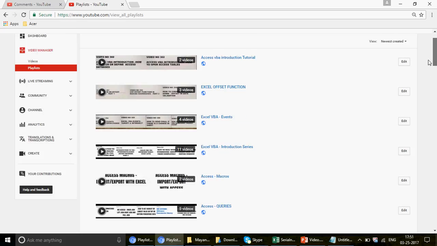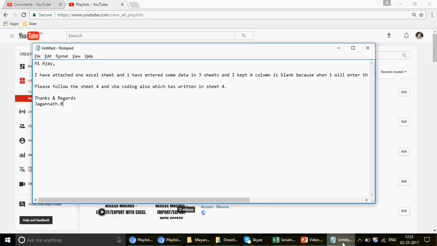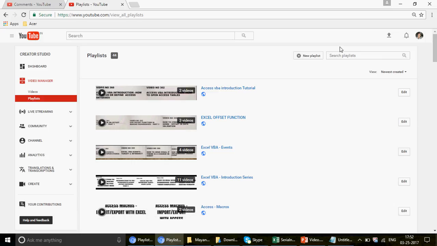Now the query I'm talking about is what I received from him. "Hi Ajay, I have attached one Excel sheet and I have entered some data in 3 sheets and I kept column A blank because when I enter the data, it should update the serial numbers automatically by VBA coding. Please follow the sheet 4 and the VBA coding which is written in sheet 4." So, thank you so much for your email, Jagannath.